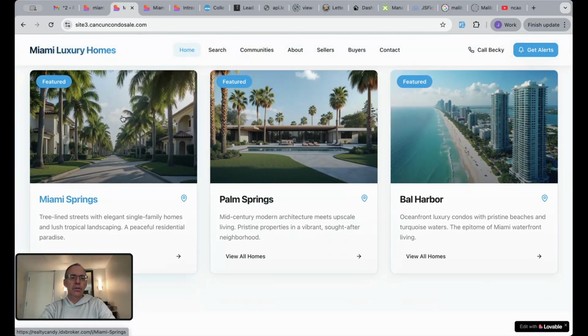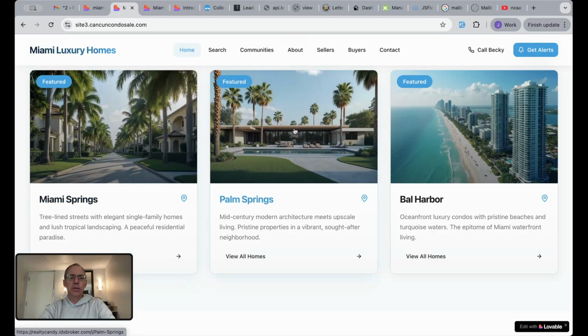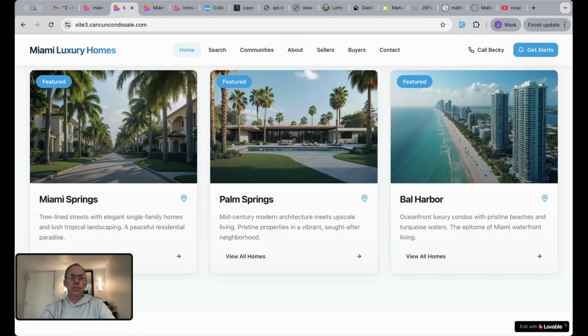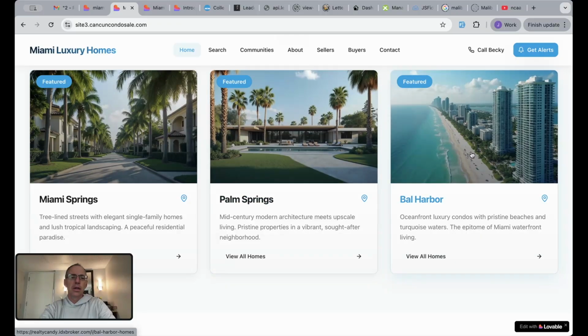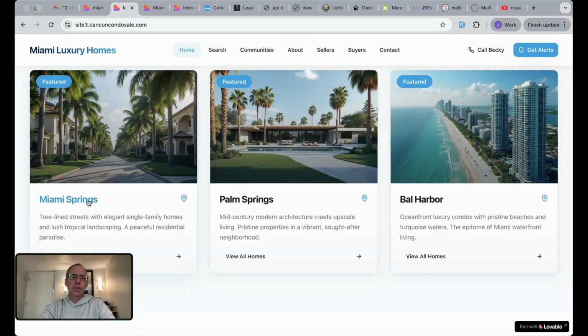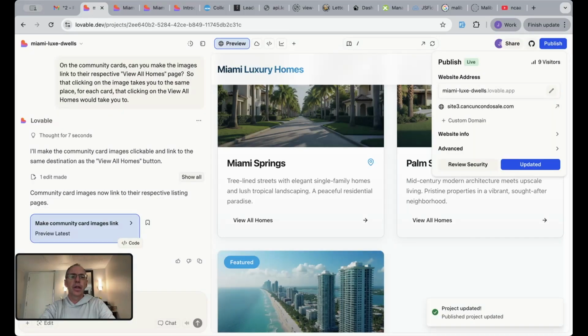And I'll just hover over that. That goes to Miami Springs. That goes to Palm Springs. You can see down here in the bottom. That goes to Ball Harbor. Okay, but if you click the names, okay, so we need to change that too.